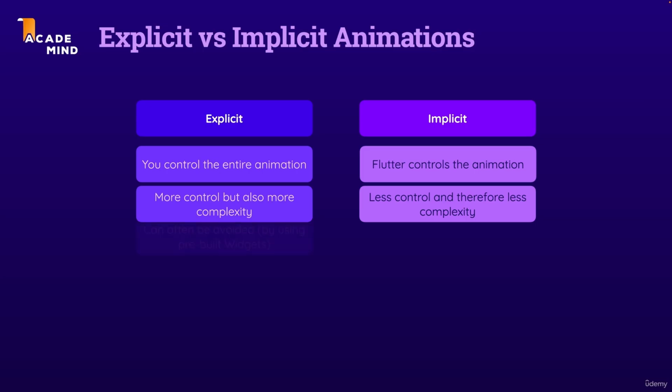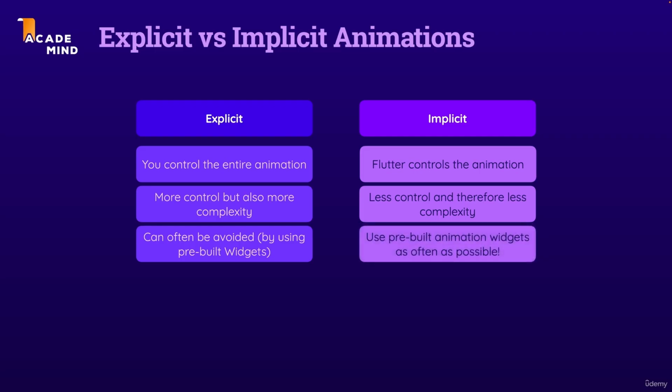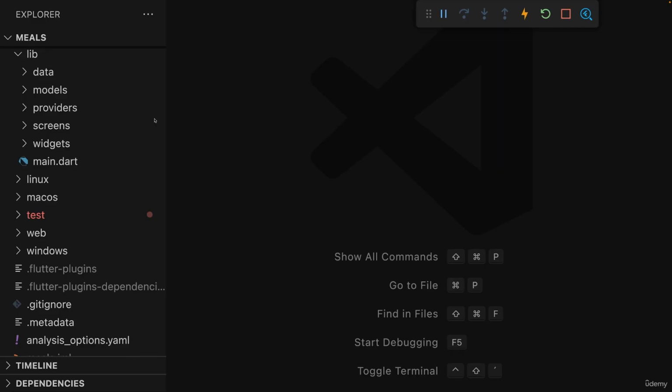And indeed, often you can avoid building your own custom animations. So often you can avoid explicit animations and instead use one of the many pre-built animation widgets offered by Flutter to make your life easier and add animations to widgets with ease. Now in this section we're going to see both, but as mentioned, we're going to start by adding an explicit animation. So let's add an explicit animation.